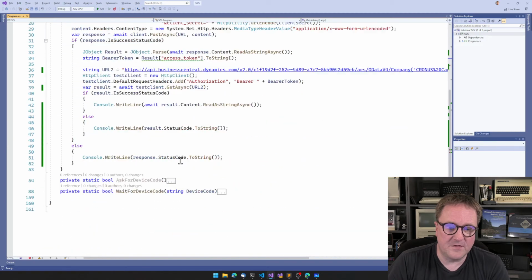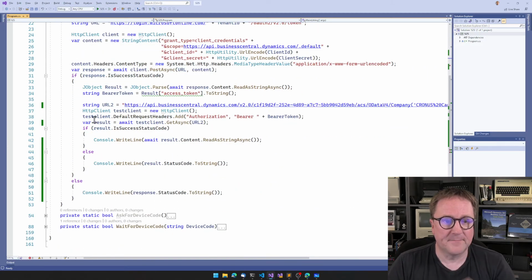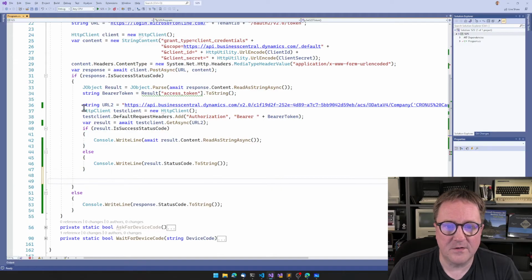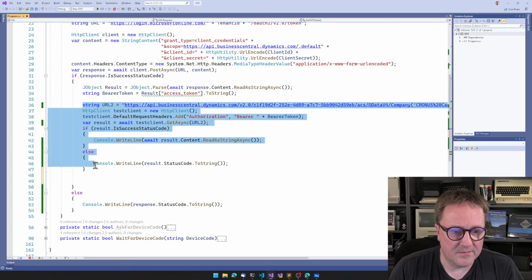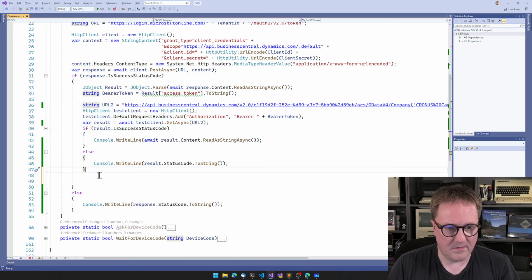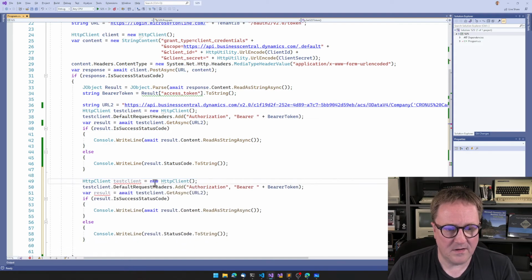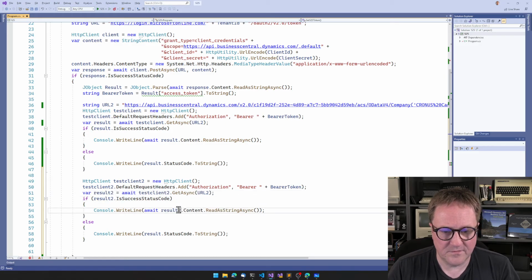So if we change this program, just for fun, we could go here and just copy this code. Why not? And then we'll keep the URL, create a new client just for fun, and a new result. Oops, result 2. This failed.